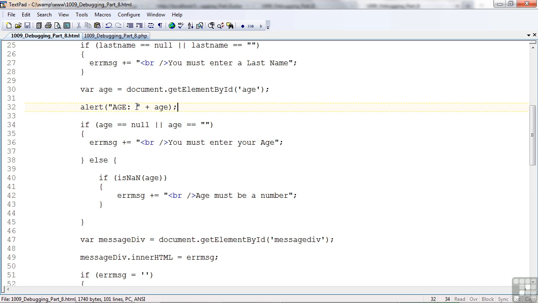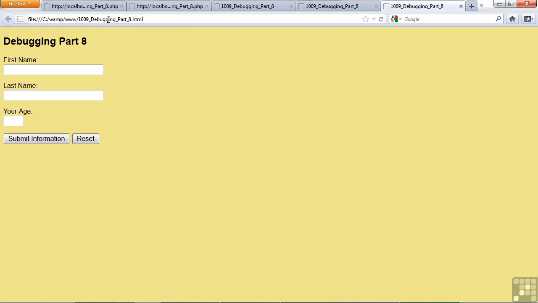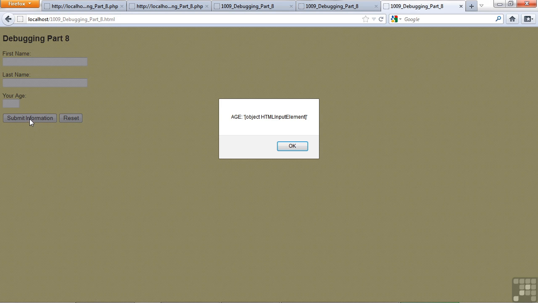In fact, another little trick. I'm going to put a single tick here and a single tick here, and wrap this around to make sure there aren't some extra spaces in it that I'm not expecting somehow. So let's try this again. Run it here, put localhost, submit the information. Age. Object HTML input element? Excuse me? Now what is that?